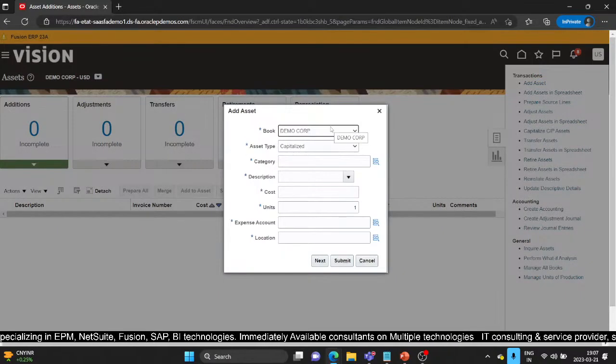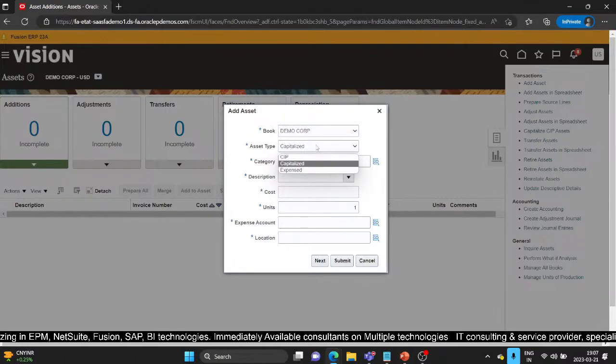The book name is Demo Corp. You can see there are three types of assets: the CIP asset, the capitalized asset, and the expensed asset. So we will be seeing CIP after some time. The capitalized is the one which is capitalized, which is ready to use, and expensed is the asset which has to be depreciated within the year itself. So the expensed is that type of asset.